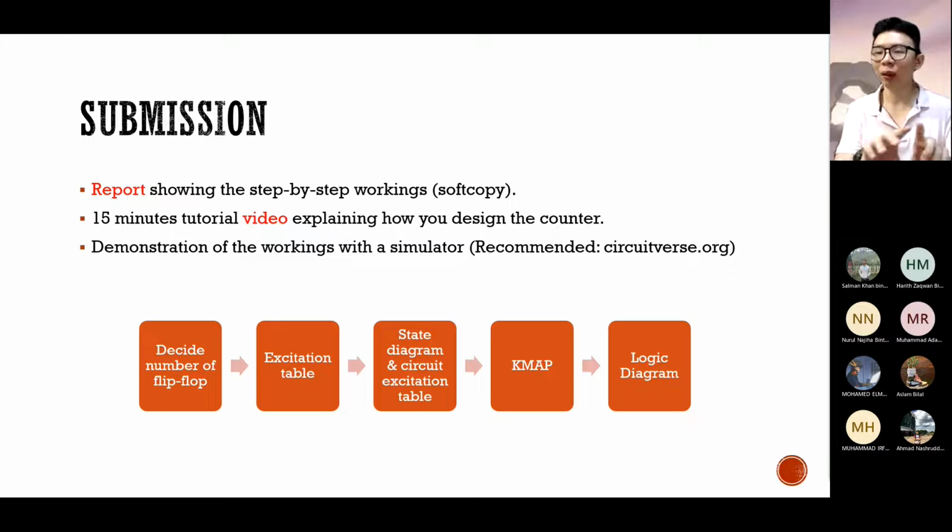What is question 1 all about? What are you supposed to do, and what are you showing me in that working? Just some kind of elaboration. That's the report part. The report will be in soft copy, and I will grade that report with your soft copy.